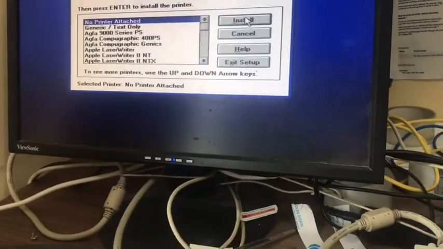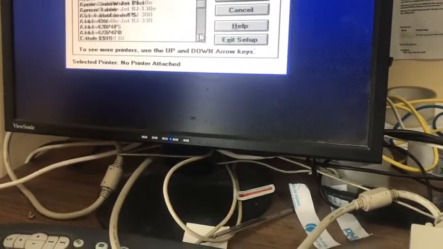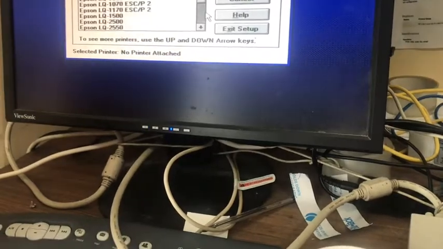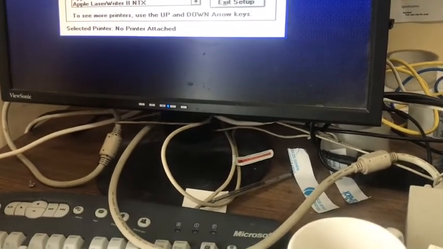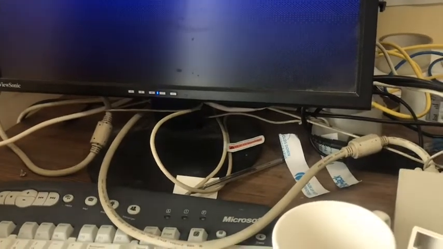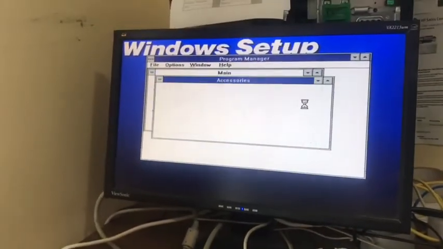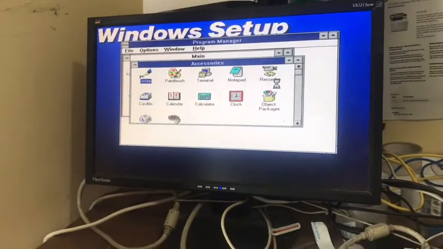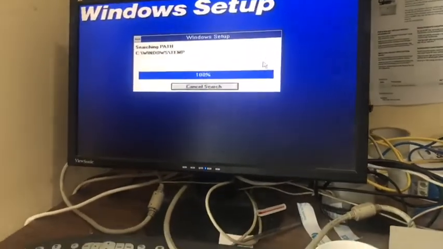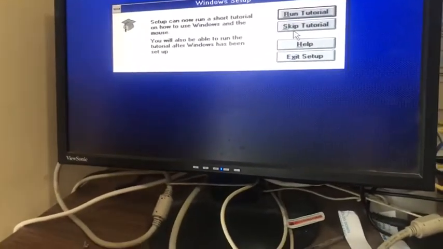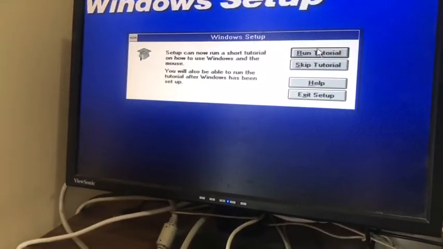I'm not going to install a printer. I might install some printers after. So I'm going to click on install. I'll let Windows install itself. Here you go, this is Windows 3.1. Now you get the tutorial. I'll show you anyway.